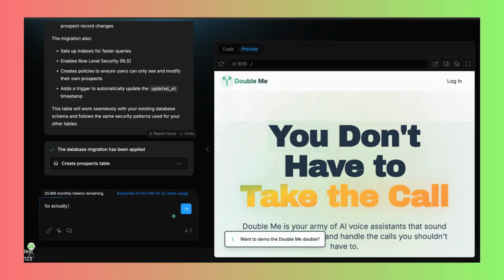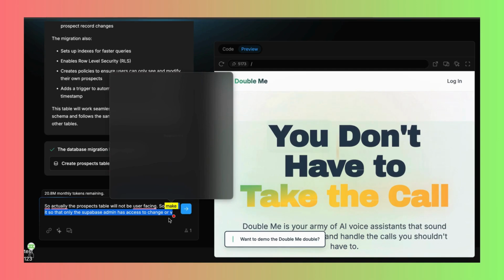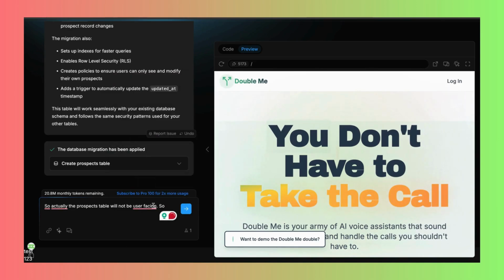So actually, the prospects table will not be user facing. So make it so that only the Supabase admin has access to change it. It should not be able to be accessed or viewed in the application. It is just Supabase records.